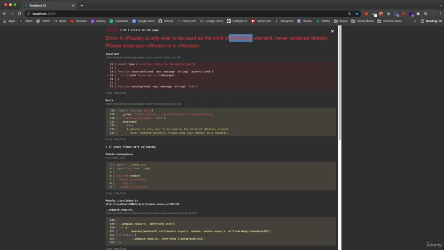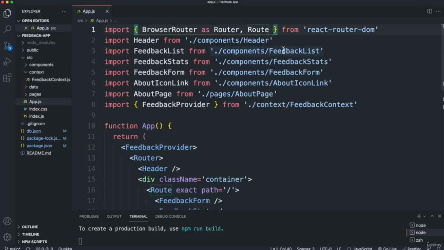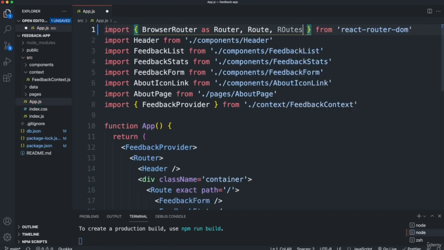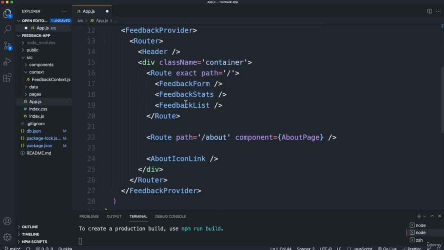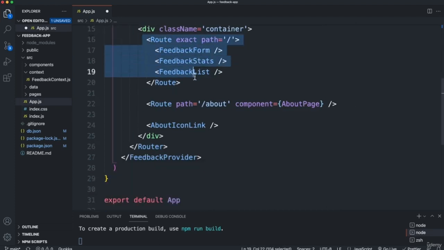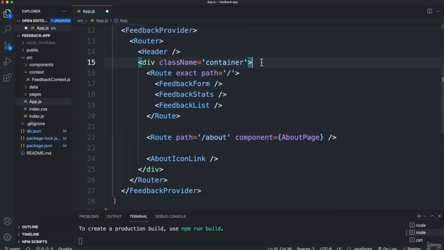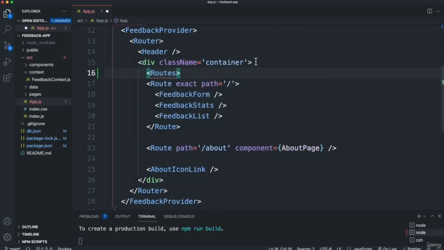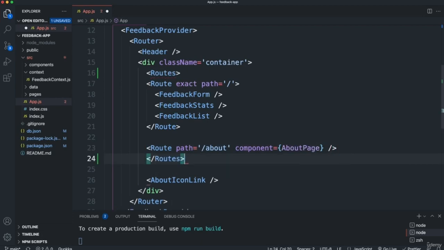So all we have to do is, in addition to what we've already brought in, bring in Routes, not with a 0. We want to bring in Routes, and then down here where we have 2 routes, we just want to surround that in Routes. So that'll be the opening tag, and then let's go under the about route here, and we want to close it. So that's the first step.